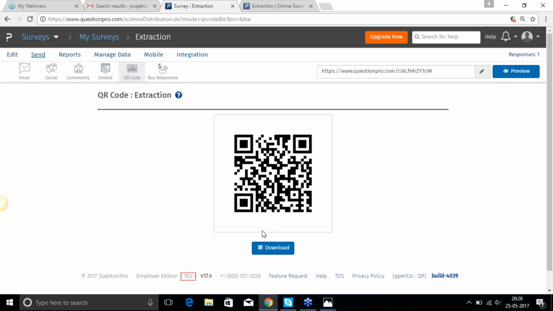And once people or students scan that QR code, they can open up the survey link and then respond to it. So that is just generating a QR code. You can generate a QR code, paste it on different platforms, and people will then be able to respond by scanning that QR code.